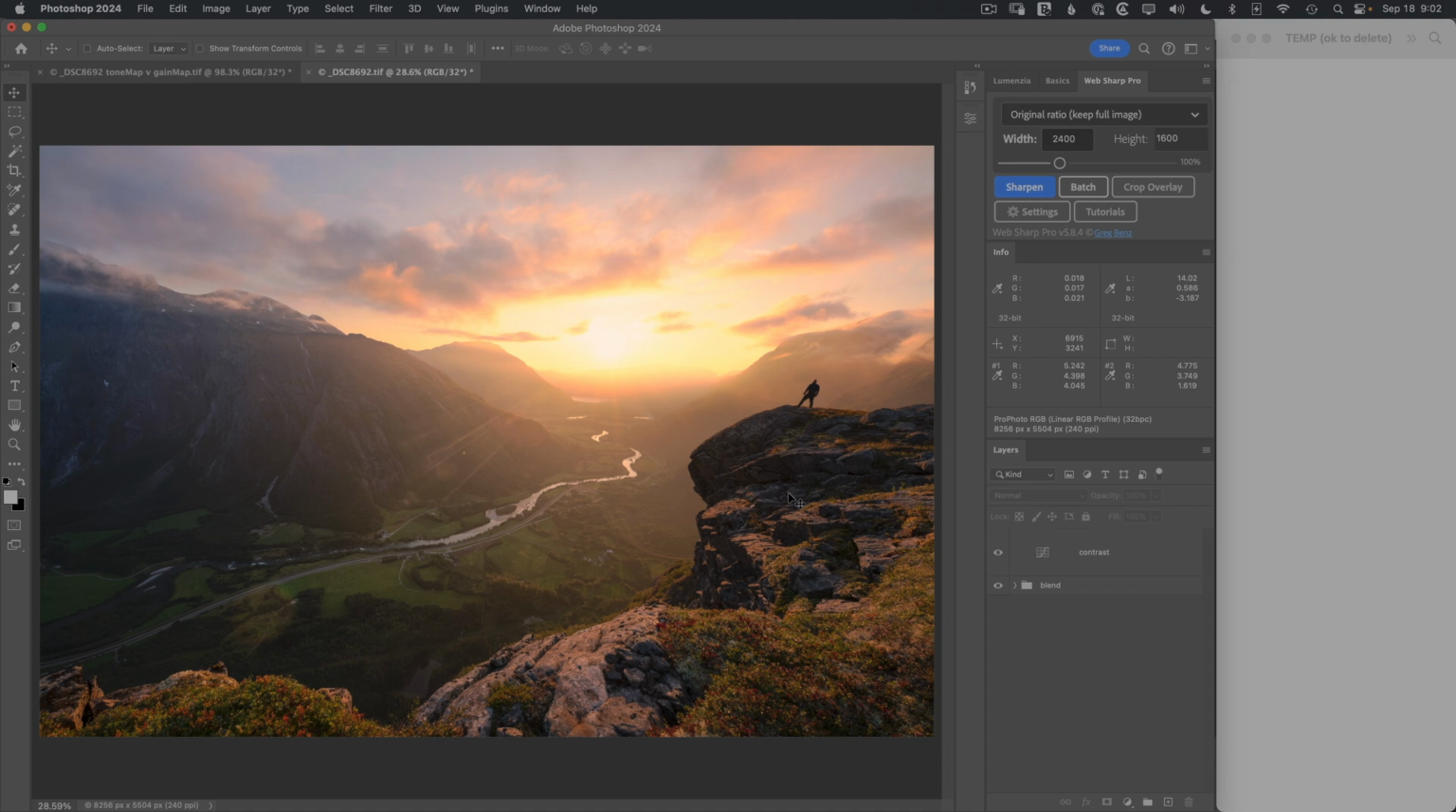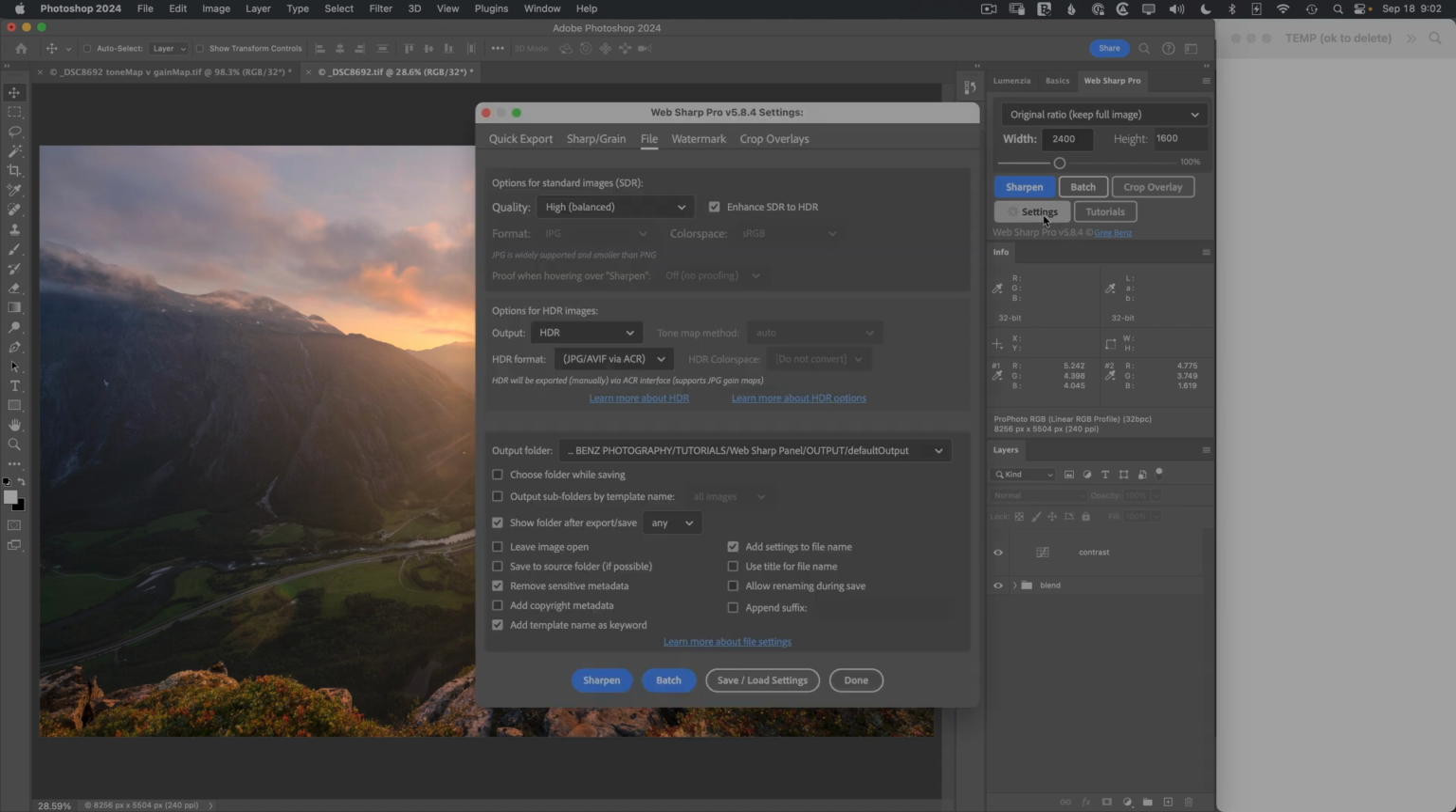But first, let's use WebShot Pro because it helps simplify a lot of the process. You'll need version 5.8.4 or later. And in settings under file, make sure your HDR section is set for output to HDR. You're not going to convert down to SDR. And your HDR format should be set to JPEG or AVIF via Adobe Camera Raw. We're actually going to use Adobe Camera Raw to create the gain map as well as to control the SDR version of our image.